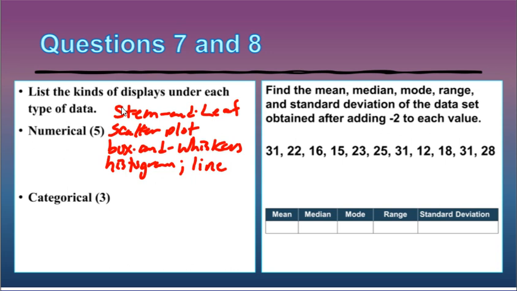And then under categorical, we would have a bar graph. That includes the segmented bar graph. We got circle graph, and we have two-way tables.